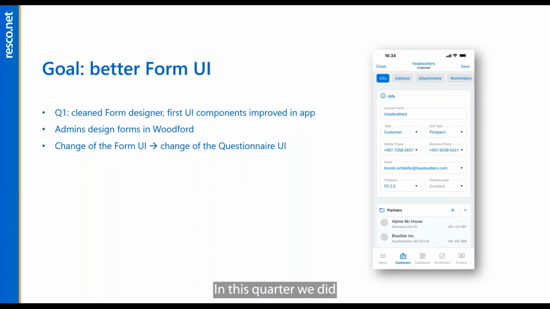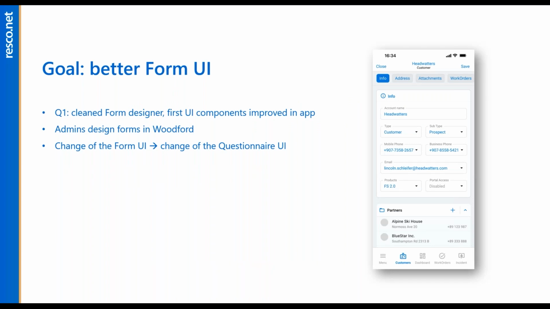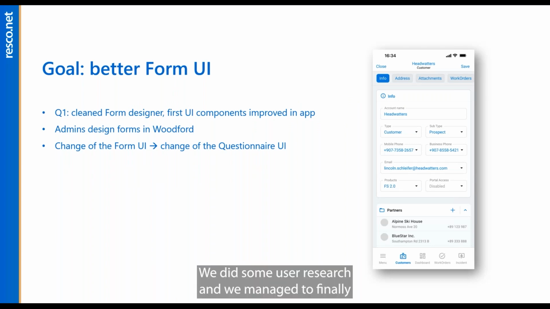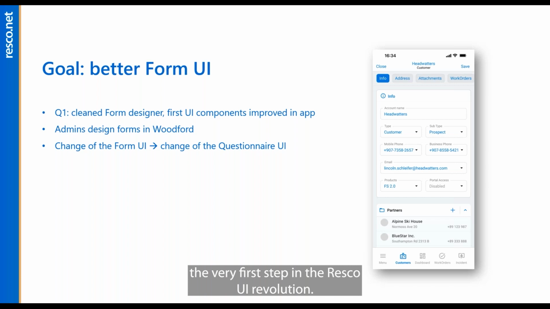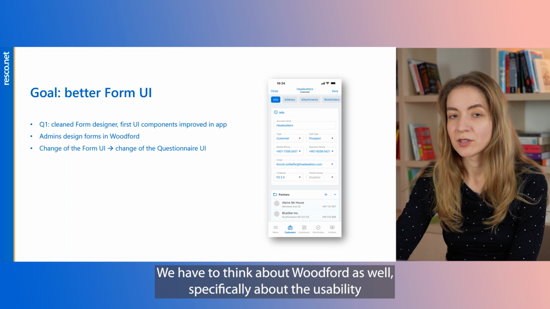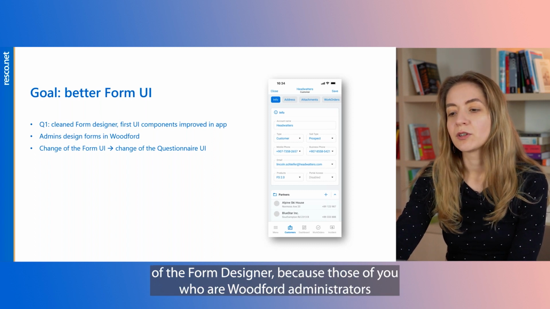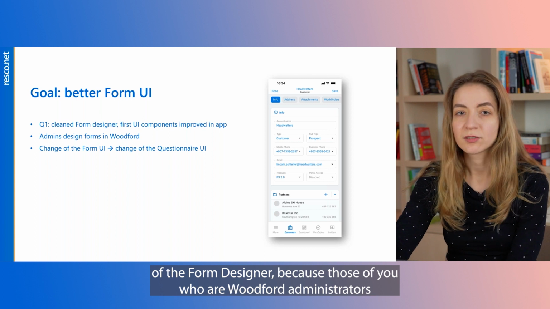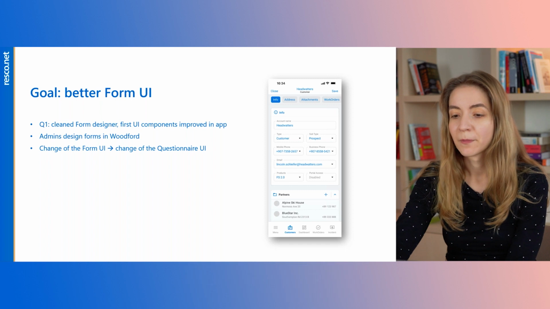In this quarter, we did an in-depth analysis of current code, current form UI, we did some user research, and we managed to finally make a few changes which are still quite basic, but represent the very first step in the Resco UI revolution. We have to think about Woodford as well, specifically about the usability of the form designer, because those of you who are Woodford administrators, after all, participate on the final app UI as well.